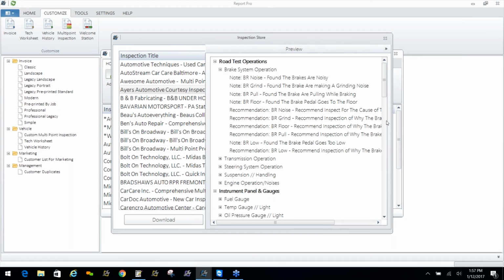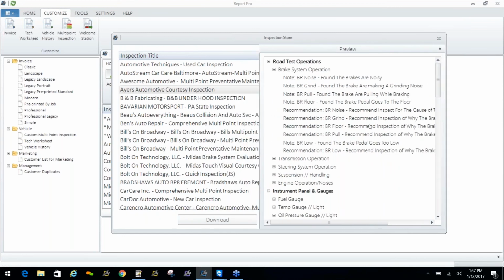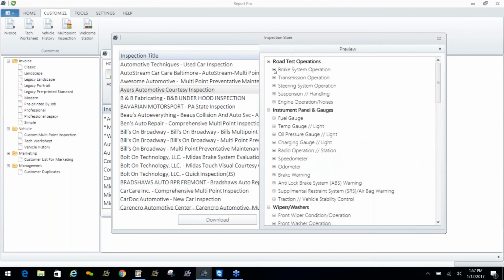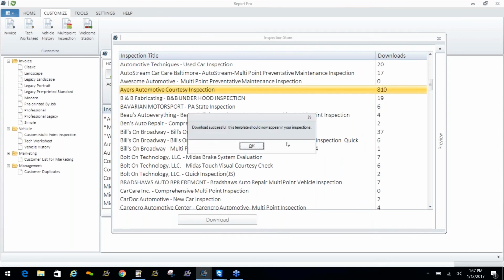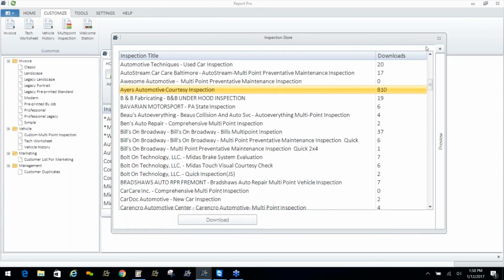So if the brake's noisy, he's going to recommend looking into the cause or diagnosing the cause of the brake concern right here. So given the cause, the notes, the recommendations, and etc. All this work, all this typing's already been done. And all you have to do to download it is click right here, give it a few moments to download, and you'll see a message that says it's going to download. And that inspection is now yours to modify as you wish.